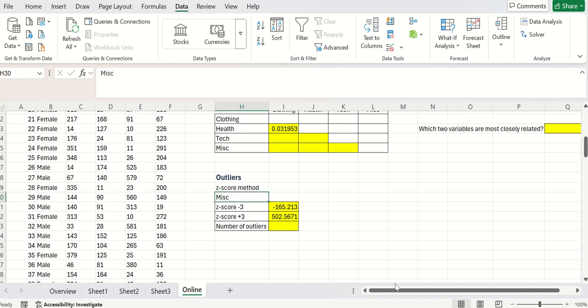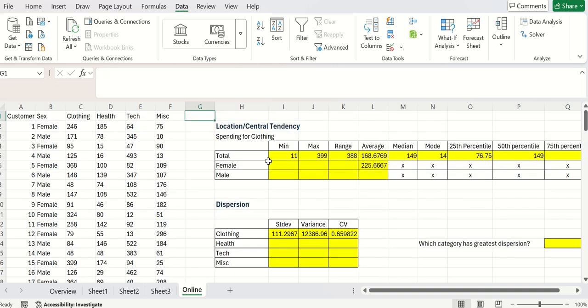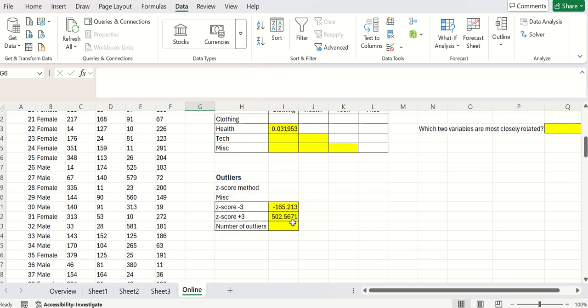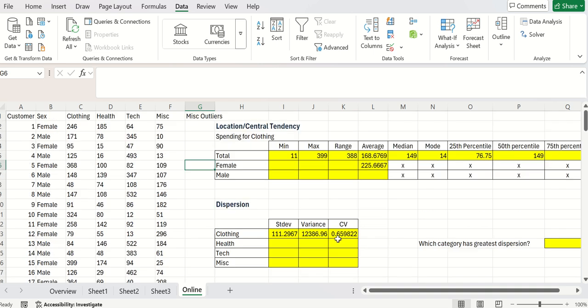So I need you to, now that you know how to calculate your z-scores, calculate this for miscellaneous and determine if you have any outliers. All right? You can do that by putting in a column here called miscellaneous outliers and just label any values that would be either below the -3 or above the +3 standard deviations from the average. I hope this makes sense to you. Good luck. Let me know if you have any questions.